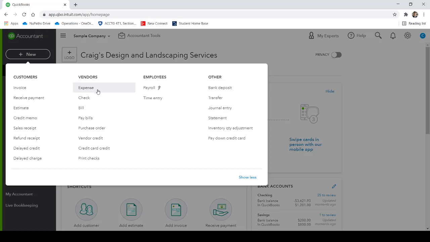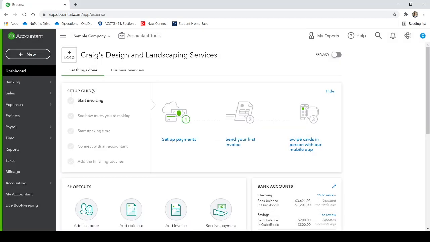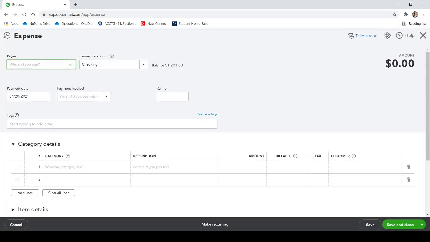If you want to report an expense in your QuickBooks, all you have to do is press the plus sign up here, hit the expense, and a screen will pop up. A couple options here. The payee: who did you pay? Maybe you went to Walmart, maybe you went literally anywhere. Home Depot, Lowe's, Walmart, Amazon, whoever you're paying here.